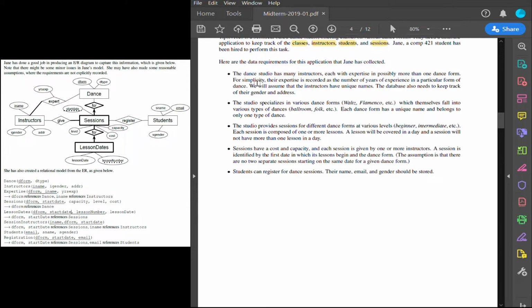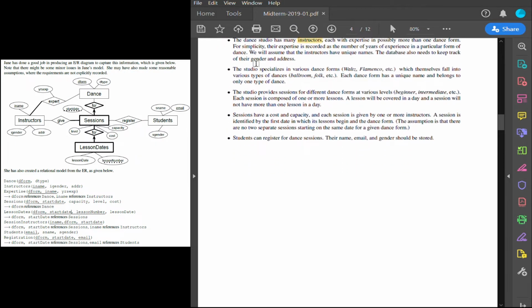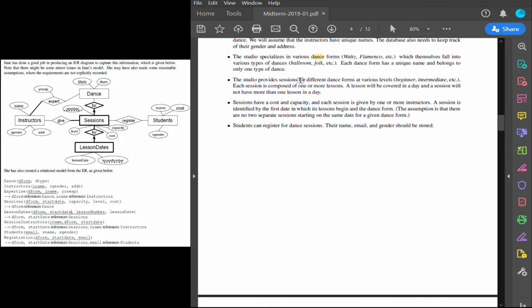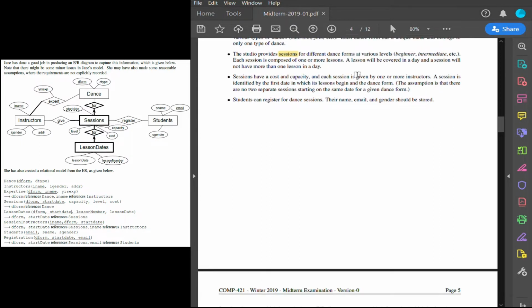For the first bullet point, a dance studio has many instructors, so I suspect that instructors might be an entity. There are a lot of descriptions, and you do not have to read those to begin with. For the second point, the studio specializes in various dance forms. I guess dance here might be an entity, but I'm not sure. Let's go on. The studio provides sessions for different dance. I guess dance session should be an entity as well. Session.